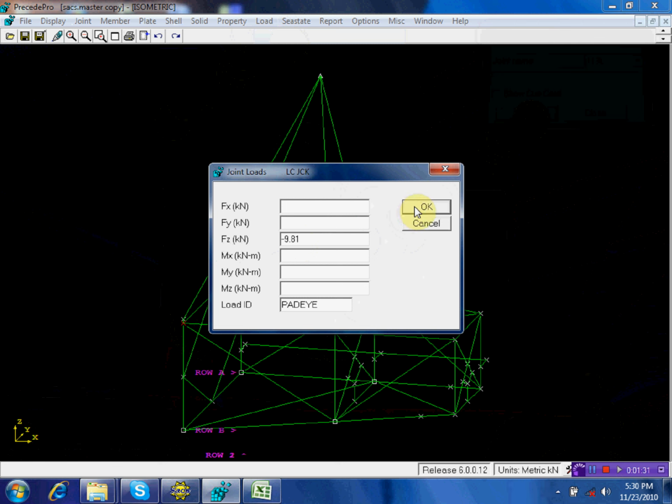Okay, press OK, and save, because I have already modeled it. Okay, so press OK and then save. Ready? Okay.